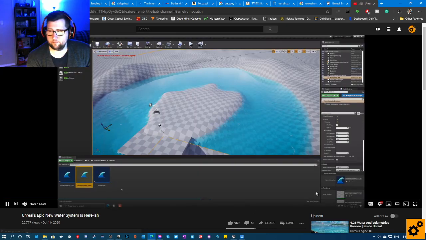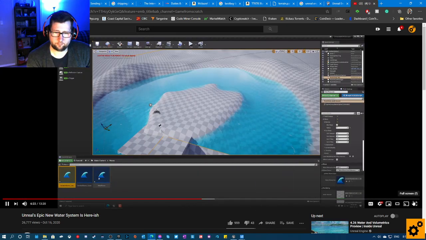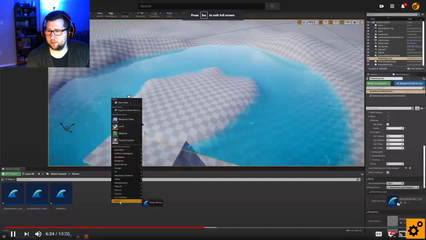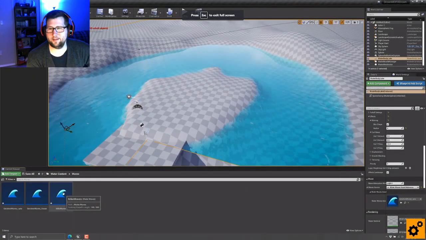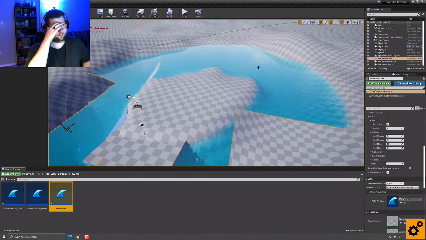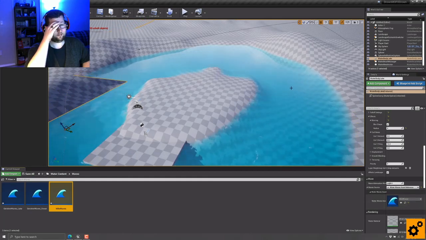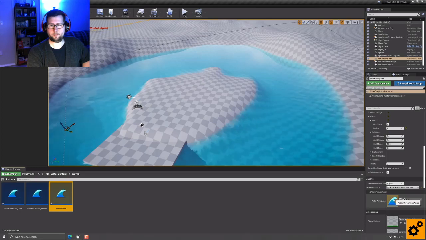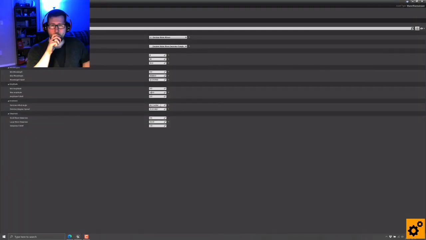So we've got Gerstner waves for lake and for ocean. You can go ahead and create a new wave type if you wish. I've already done that. We've got mic waves. Let's drop some mic waves into the world. Now, mic waves are a little idiotic because I put the wave amount way too high. But you've got control over individual things.